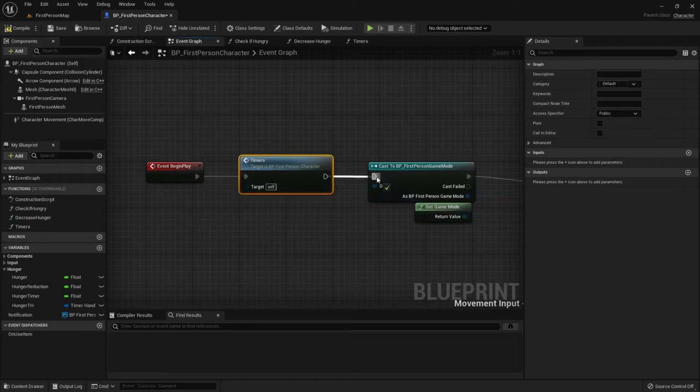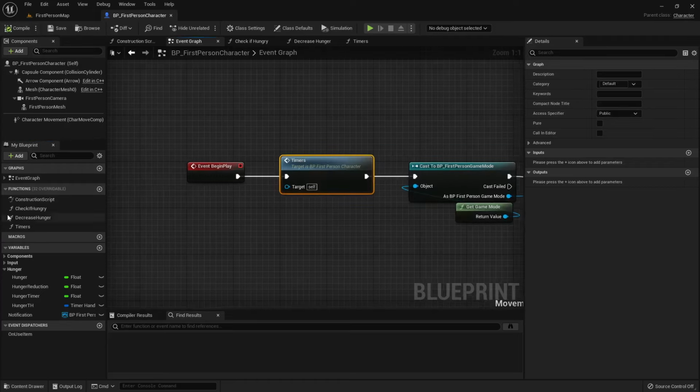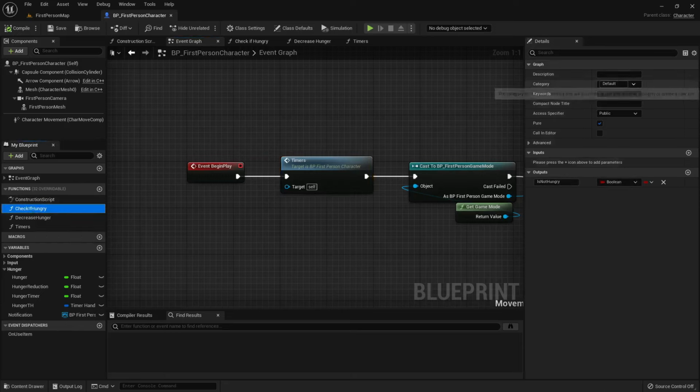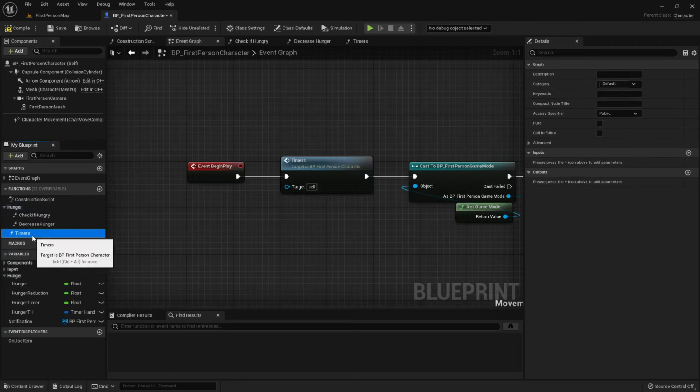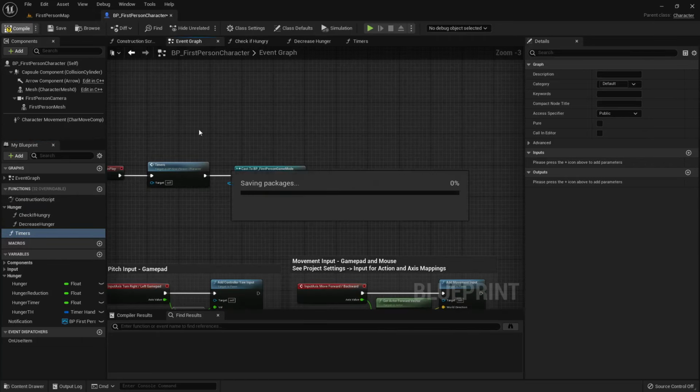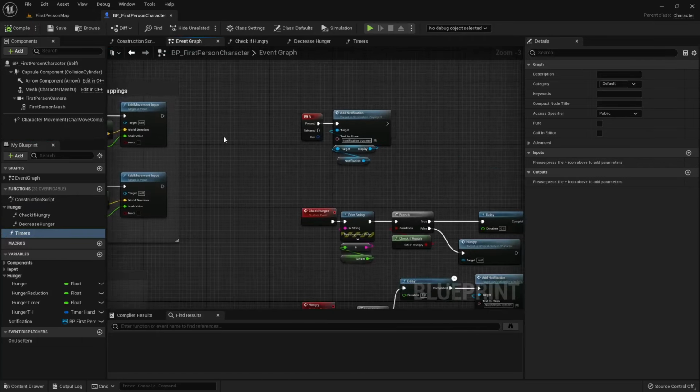connect all of these up, compile that, and to make this easier, we're going to put these into categories of hunger 2. Decrease hunger will also go into there. Timers, we're going to leave that there. Compile and save that, and now let's test it.